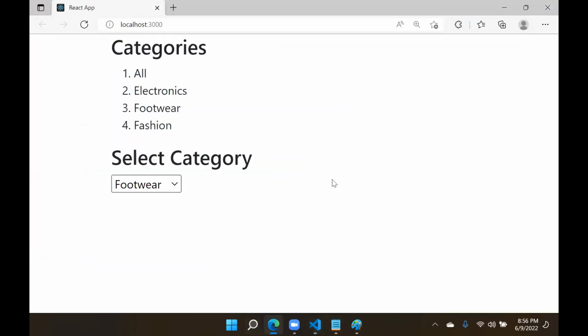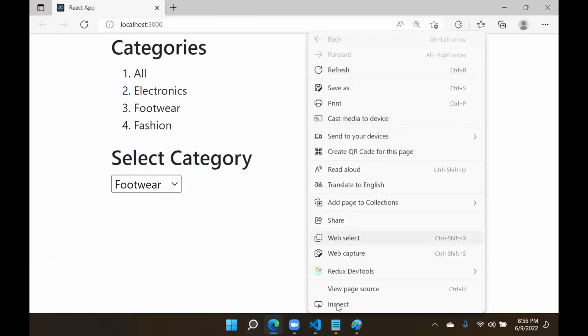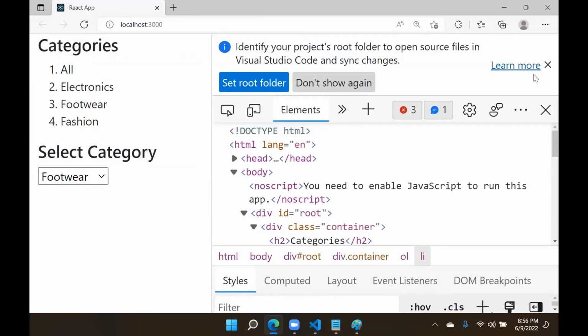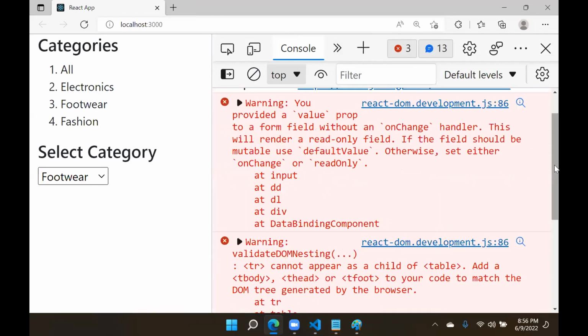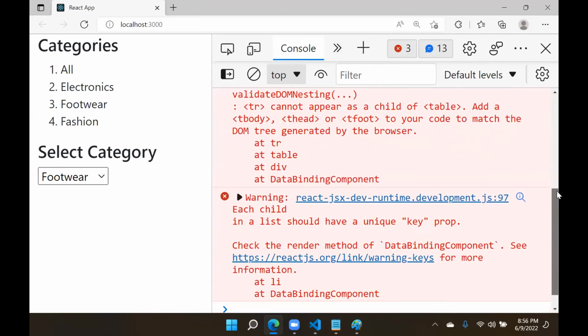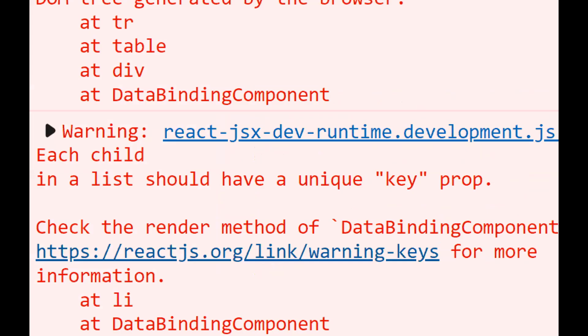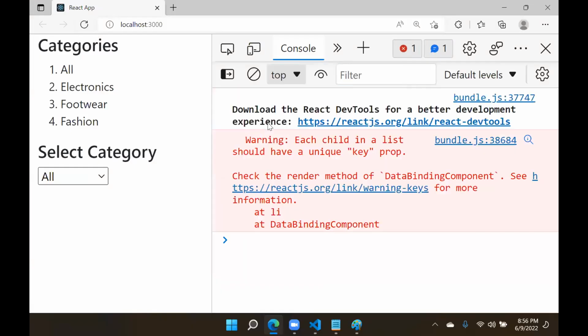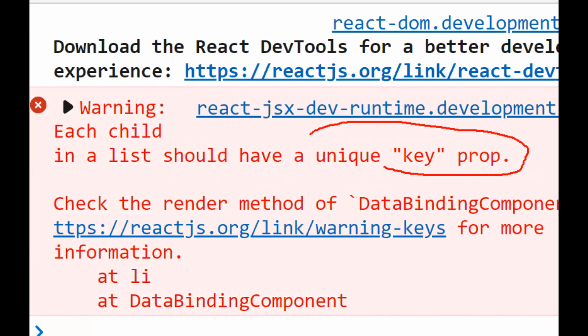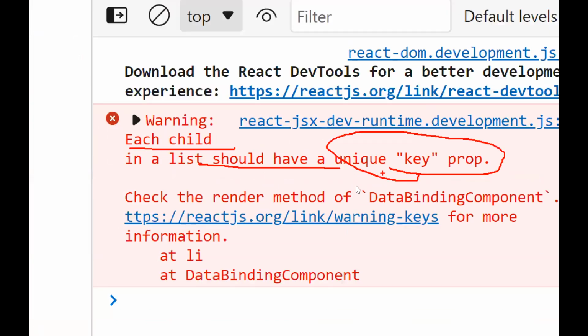So see here, you can observe our logic has a problem. When I go here and see the console, in the console it says that a unique key property must be there. It says that each child in a list must have a unique key. And we are not mentioning it.